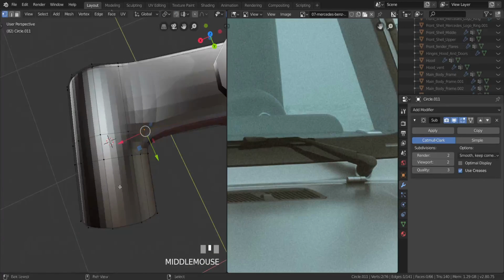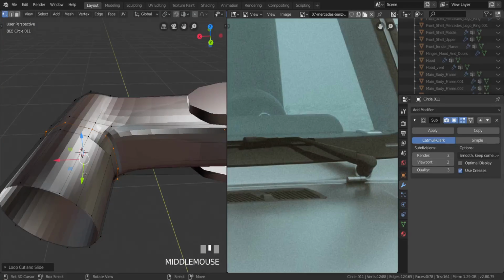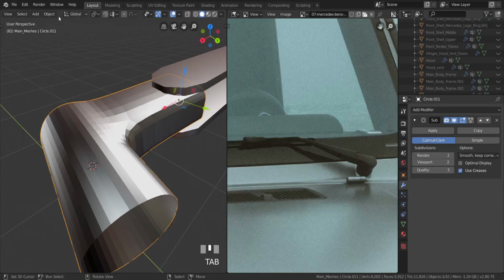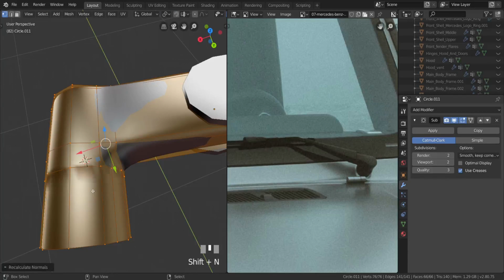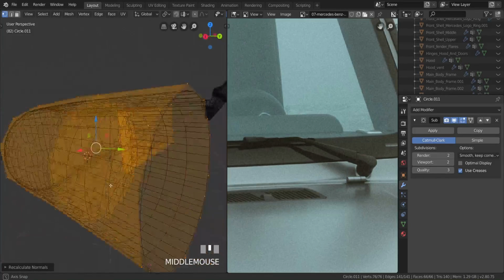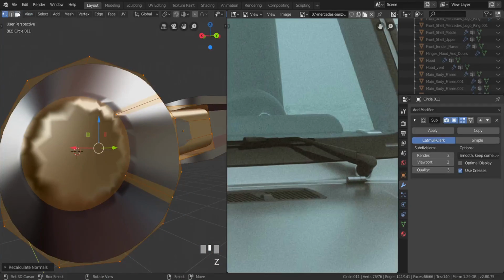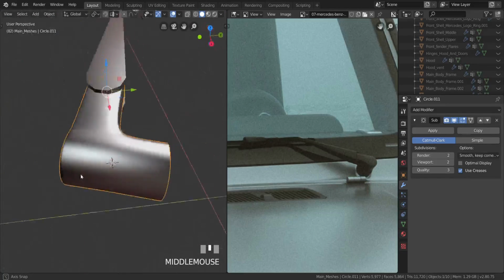Alright. So I'm just gonna press Ctrl and R through here. I don't know if this is gonna help, but first of all, let's click on Object and select Shade Smooth. And let's select everything, press Shift and N to recalculate the normals. I think we have some double vertices here. Oh, there's a face. Okay, so let's select that face and delete the face. Nice. So that is looking good.